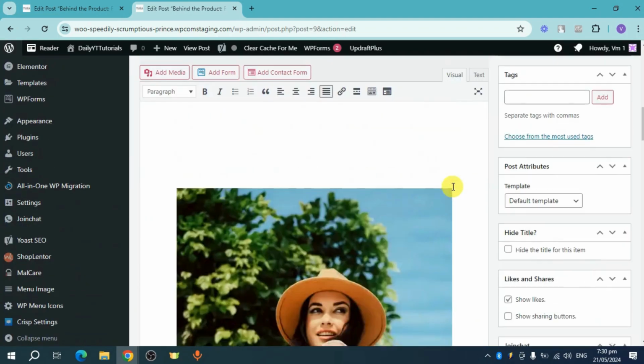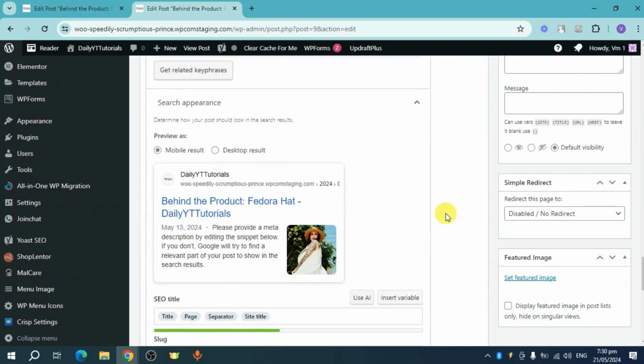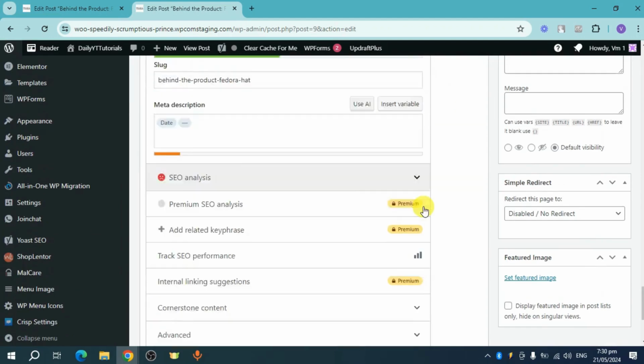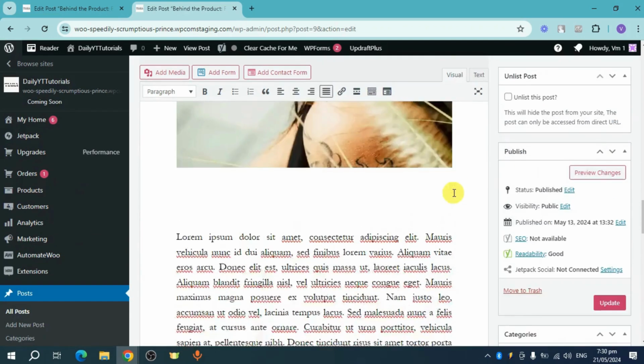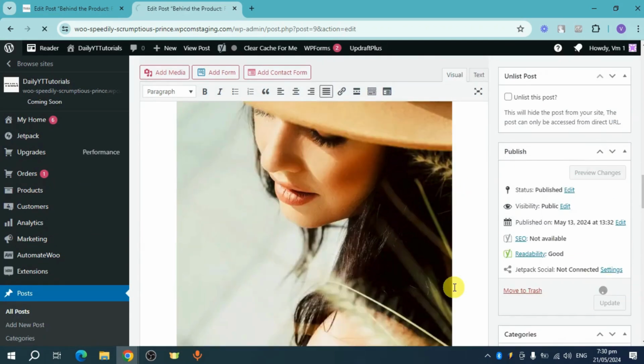So for that, let's head over and just save these particular changes that we have made on our actual WordPress post. Click on this update and then you should be good to go. So that's the whole process.